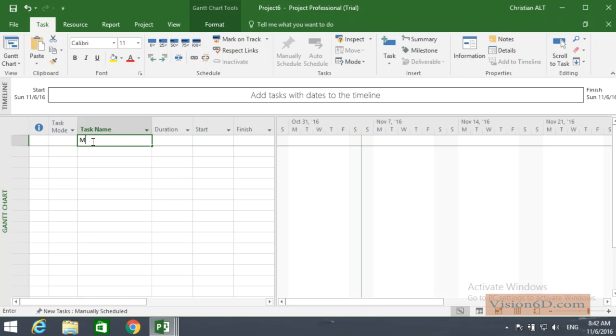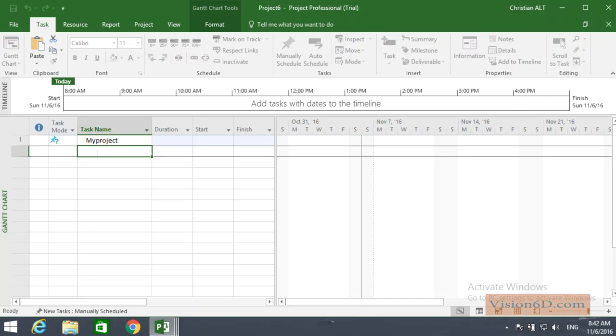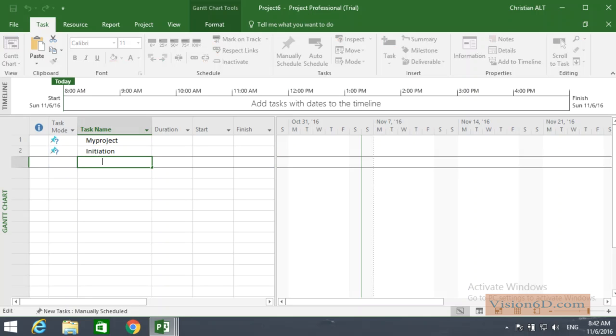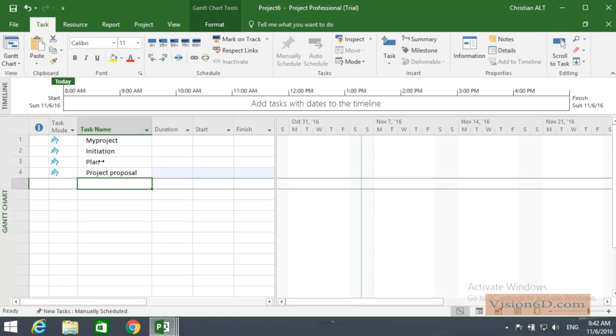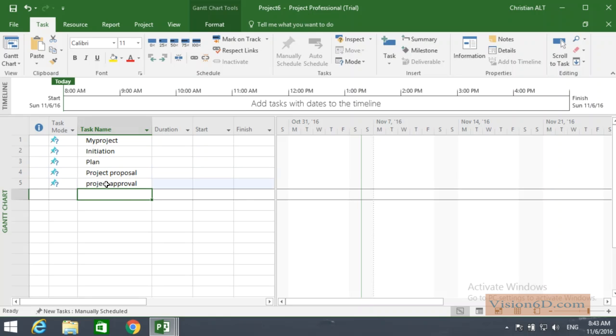The first thing I will do is to name the project my project. And then into that project there is a first phase that I call initiation. It's the time when I have the idea about the project. It's then that I plan the project, I prepare a project proposal, and usually I get a project approval. This is what I call the first stage of my project.